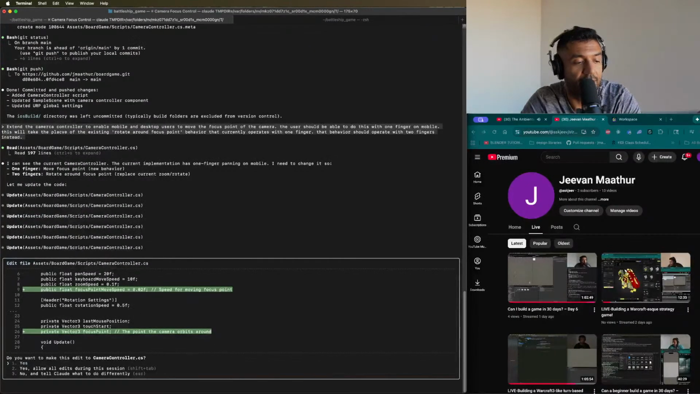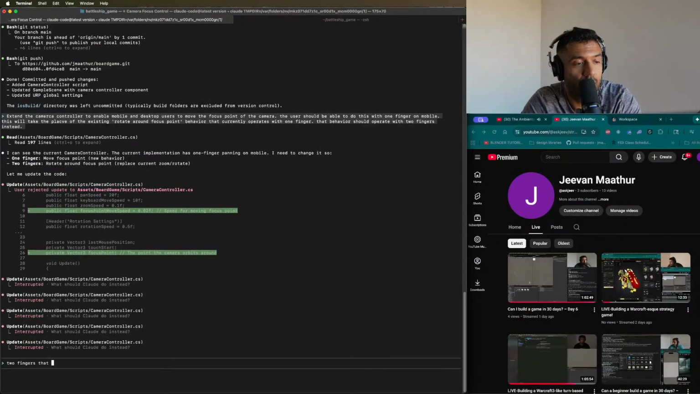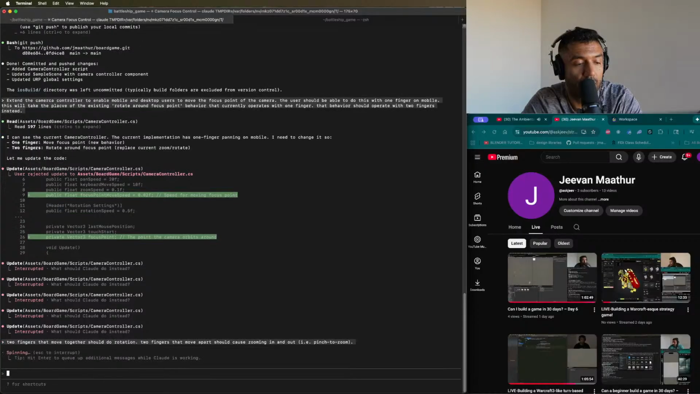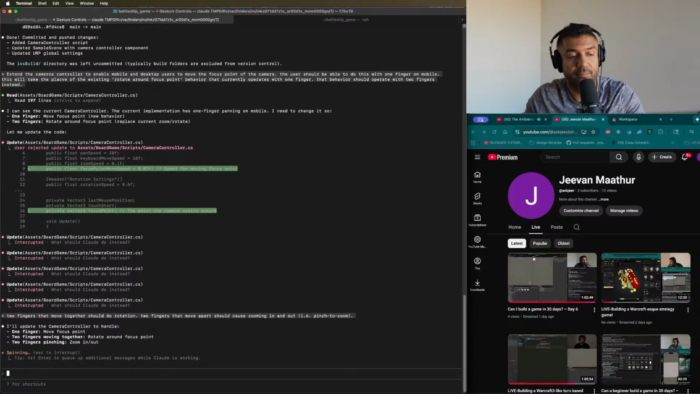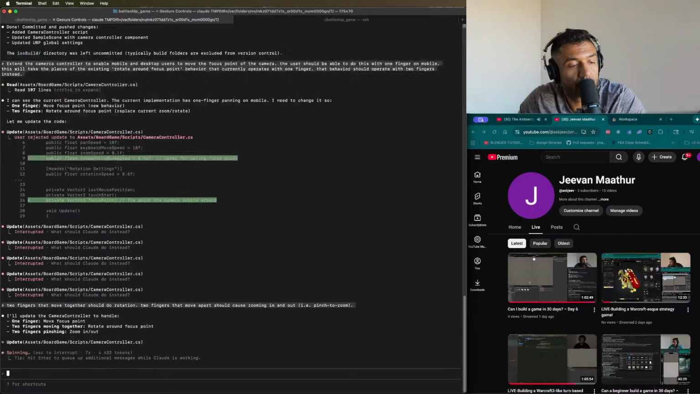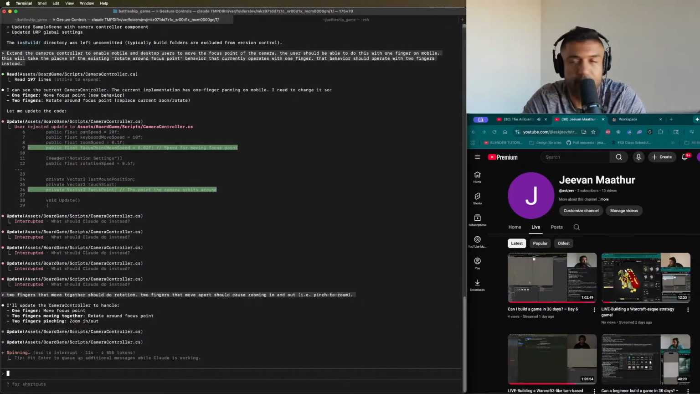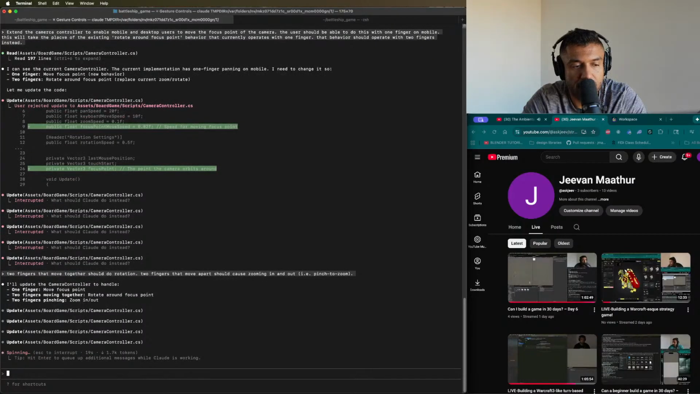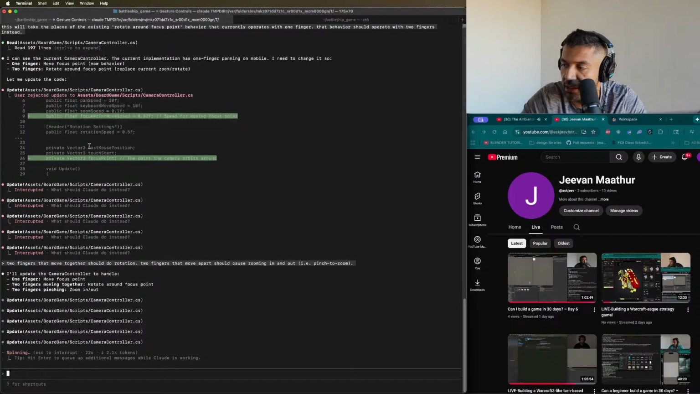Two fingers that move together should do rotation. Two fingers that move apart, I mean pinch to zoom, should cause zooming in and out, i.e. pinch to zoom. Yeah, I think this is going to be a good step.